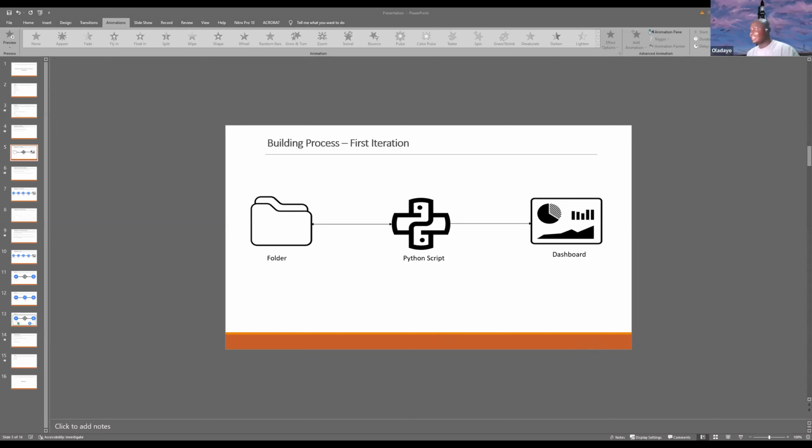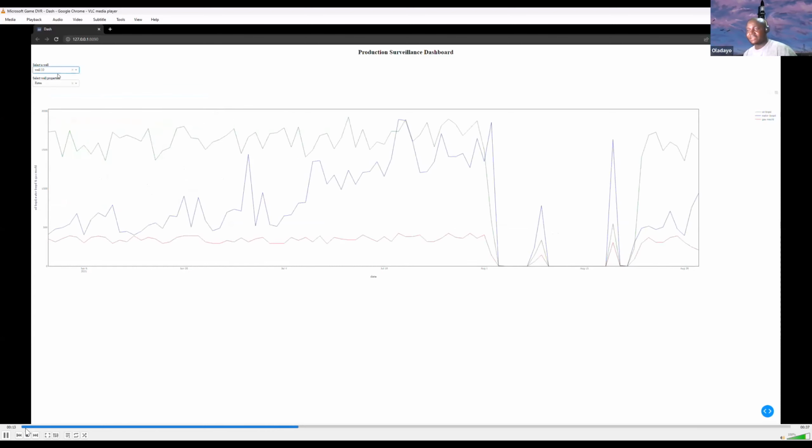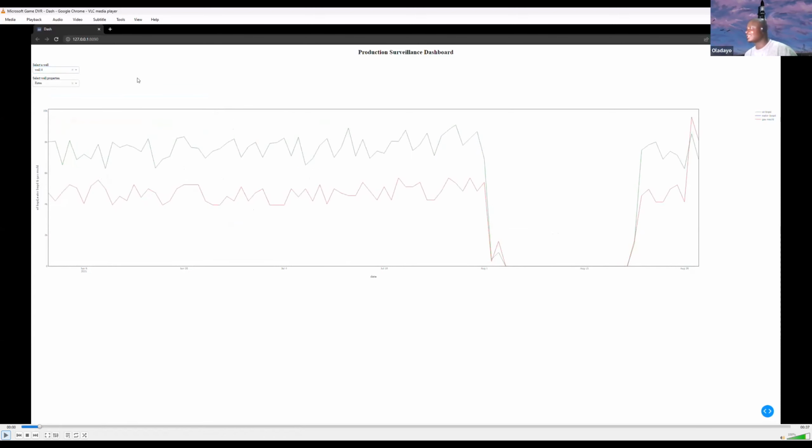Okay, let me reshare the screen to this place. Okay, tell me if you can see the screen. Yep, I can see the line chart.